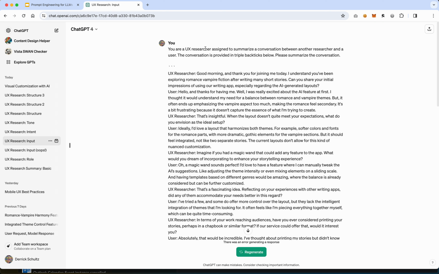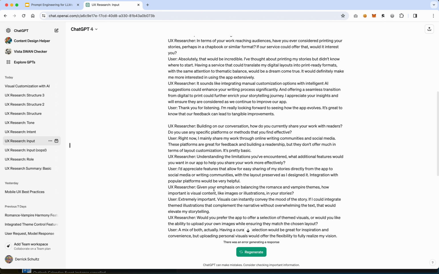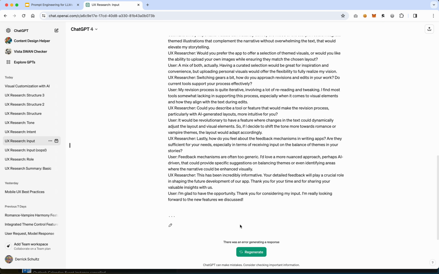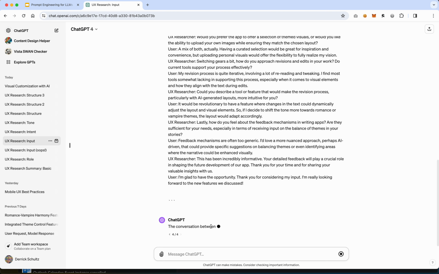I redid this one, and instead I got this conversation. Let's see. "You are a UX researcher assigned to summarize a conversation between another researcher and a user. The conversation is provided in triple backticks below. Please summarize the conversation." So again, I reworded it so that it was clear that this is the text, and then what we want is a summary. And apparently there was an error regenerating this, so let's see if we can get a better one here.